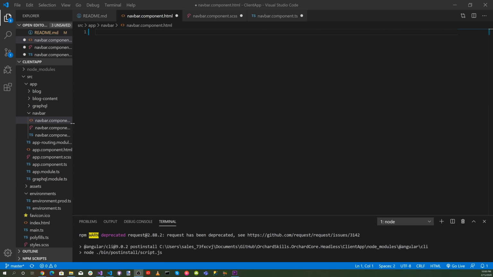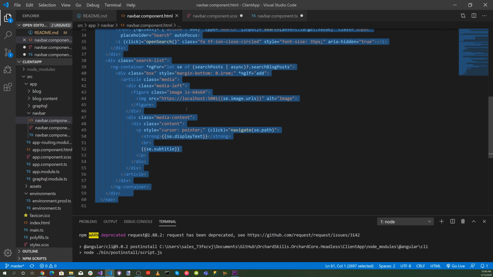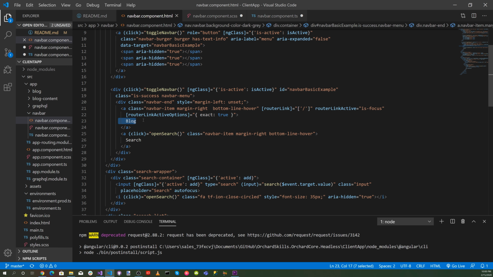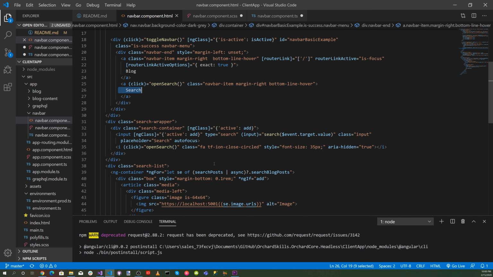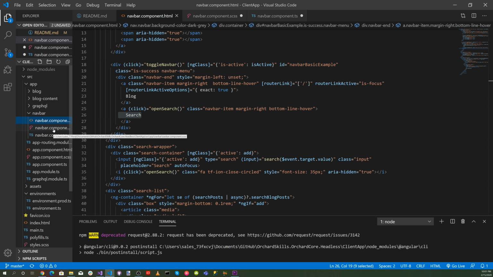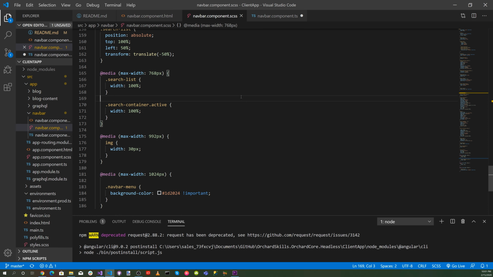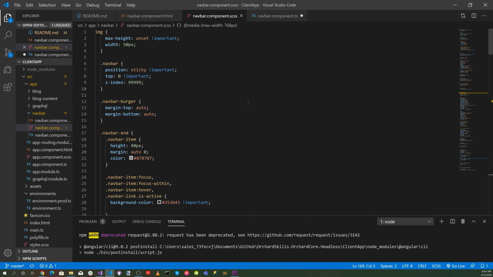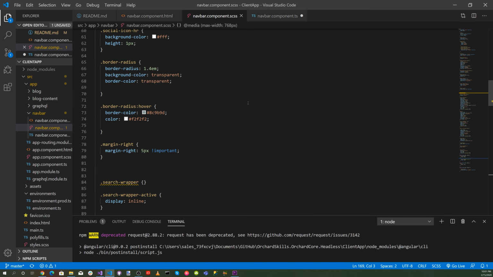Okay, let's go to the navbar component here, and let's look at the code here. This will create our navbar, and so we have our background color dark gray, and then we have our container, our navbar brand, our toggle navbar, and then we have our blog menu, and then we have a search menu. Then we also added a search container and search list when we do our search. Okay, let's go to the styles here, which just set up normal CSS for the navbar and different aspects to make it look nice.